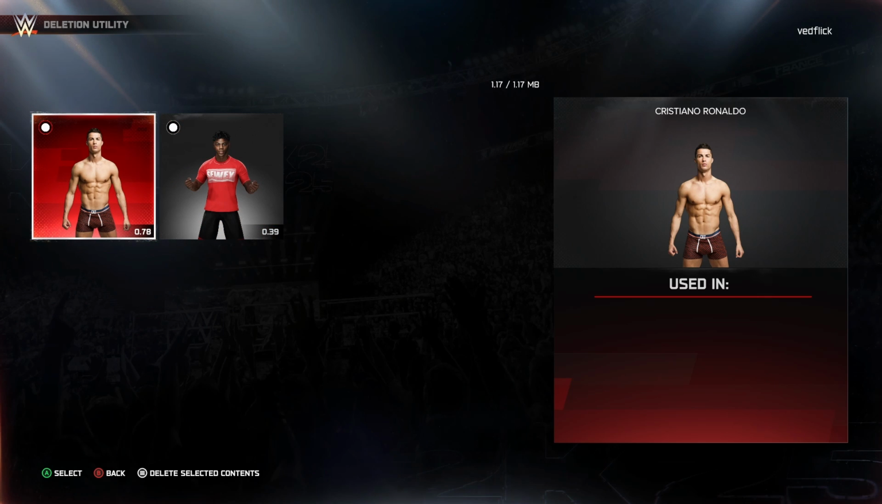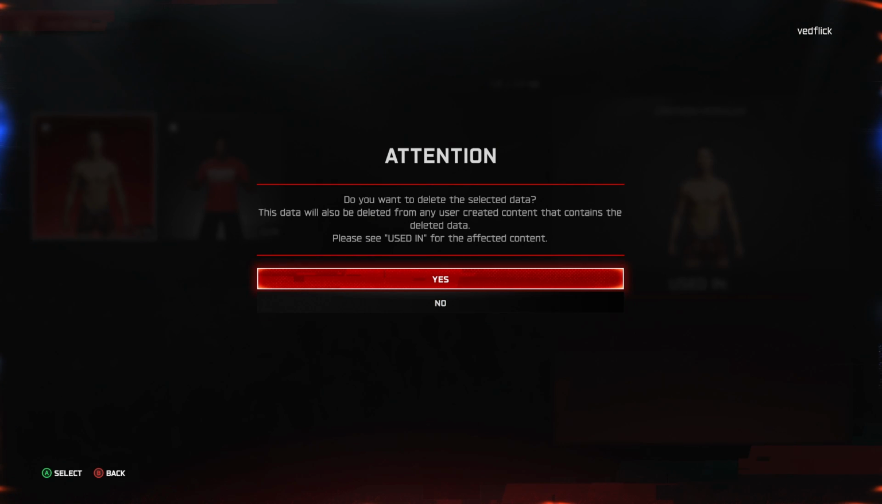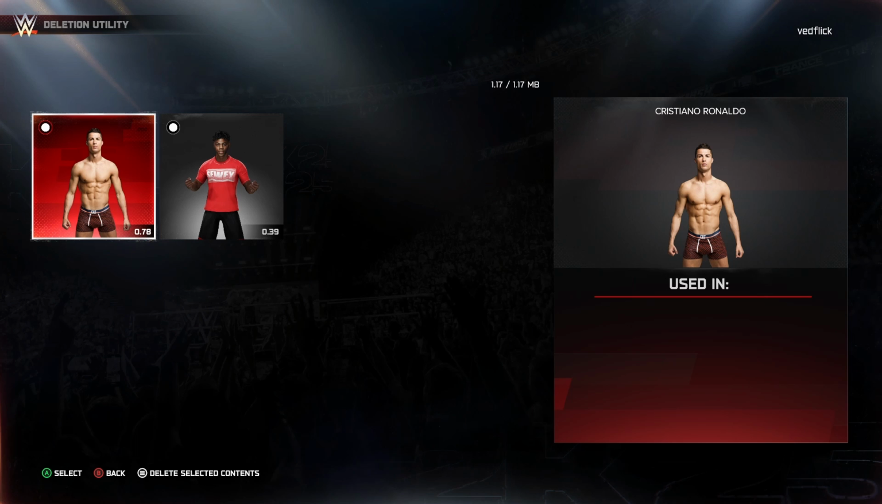If you want to delete multiple superstars at once, then just select the first superstar, and now select the other one, and then you will be able to see this button option at the bottom of the screen. Just press that button and then you will see this warning again. Just accept the attention warning, and then both of your superstars will be deleted from your game. So this is the process.